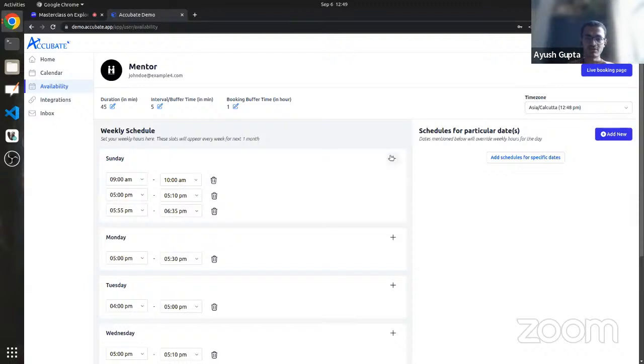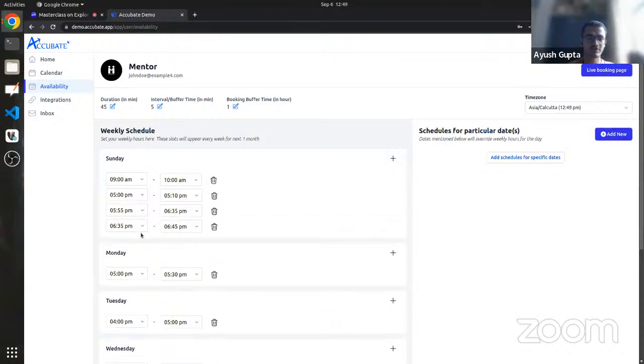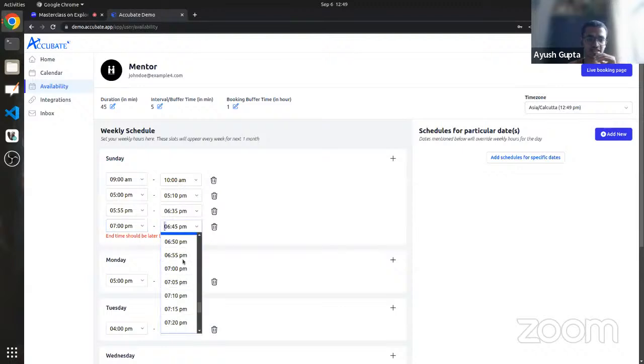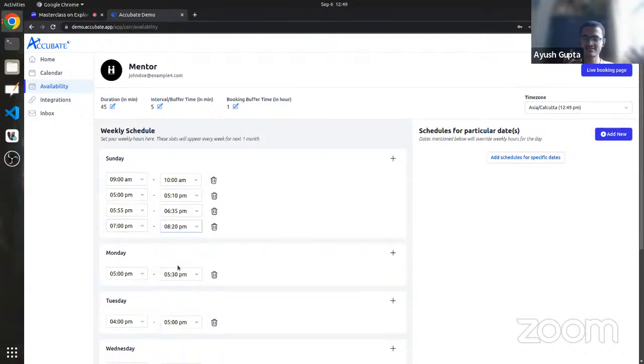Okay, you can add more by clicking on the plus icon. You can just provide, for example, I am free from 7 p.m. to 10 p.m. in the night. So I can just add that. Similarly, here you can provide, let's say I'm free from 7 to 10, what should be the meeting slot size? The meeting slot size should be 45 for me. You can also edit it to 30 minutes if you want.